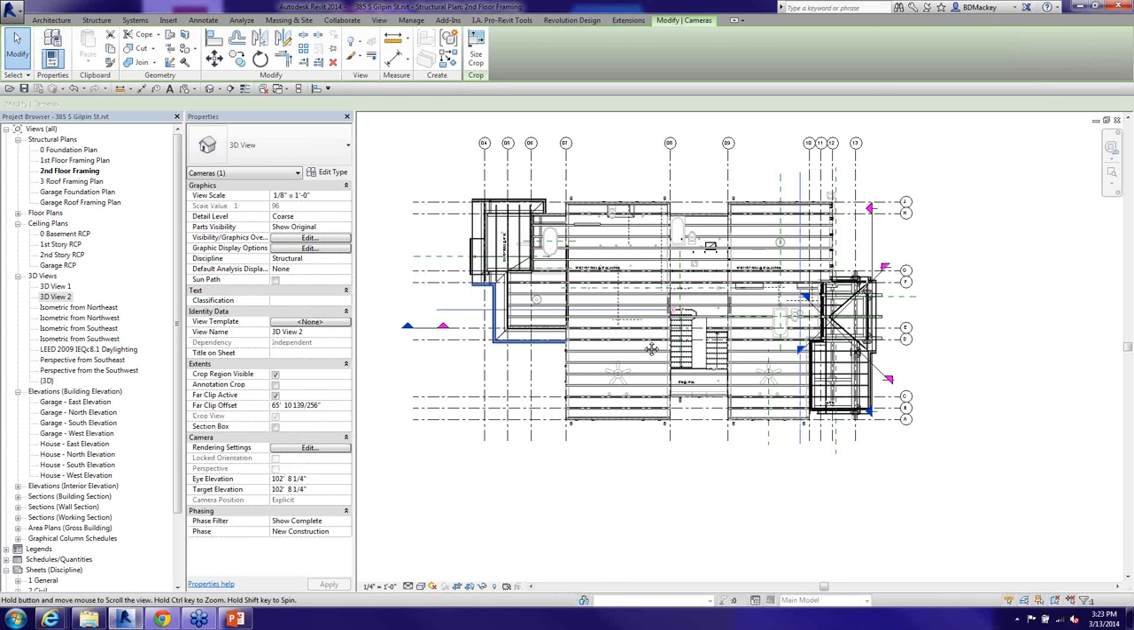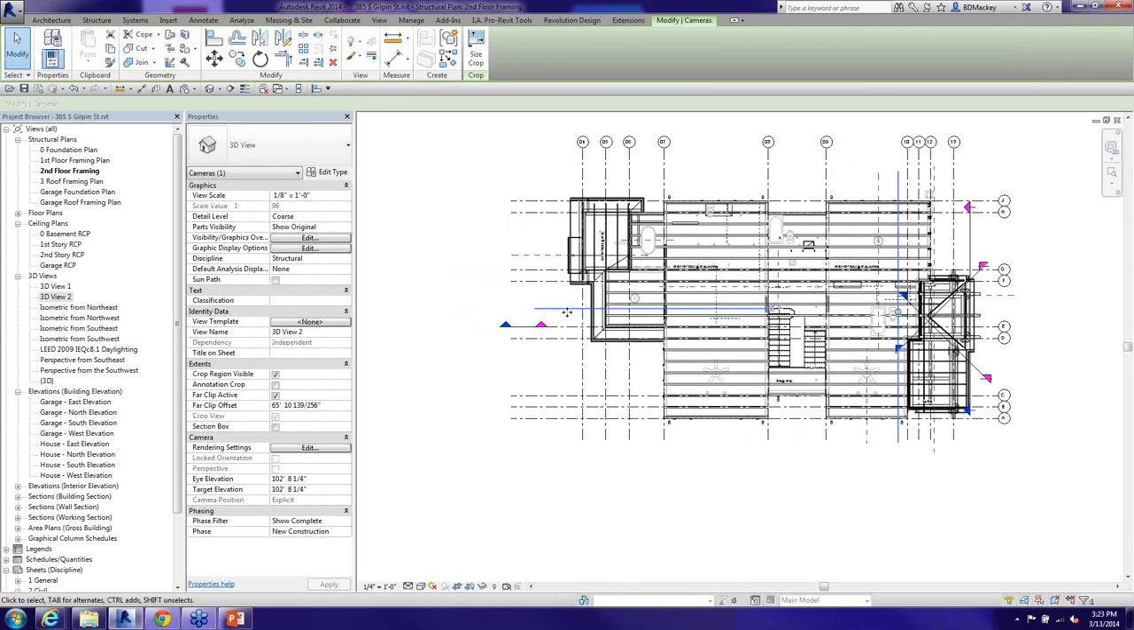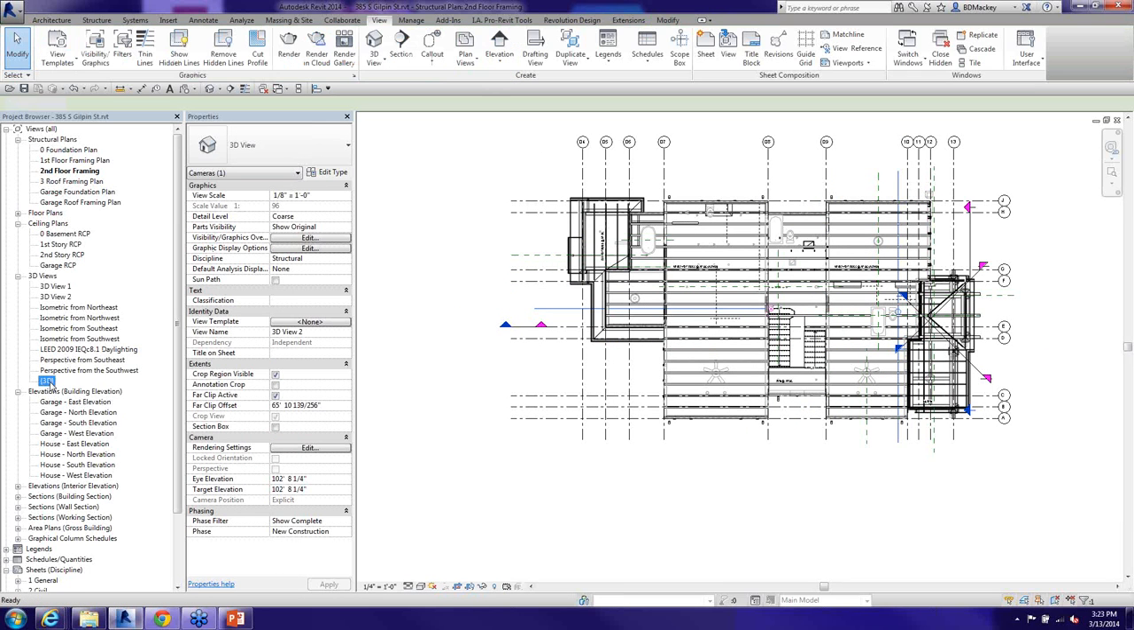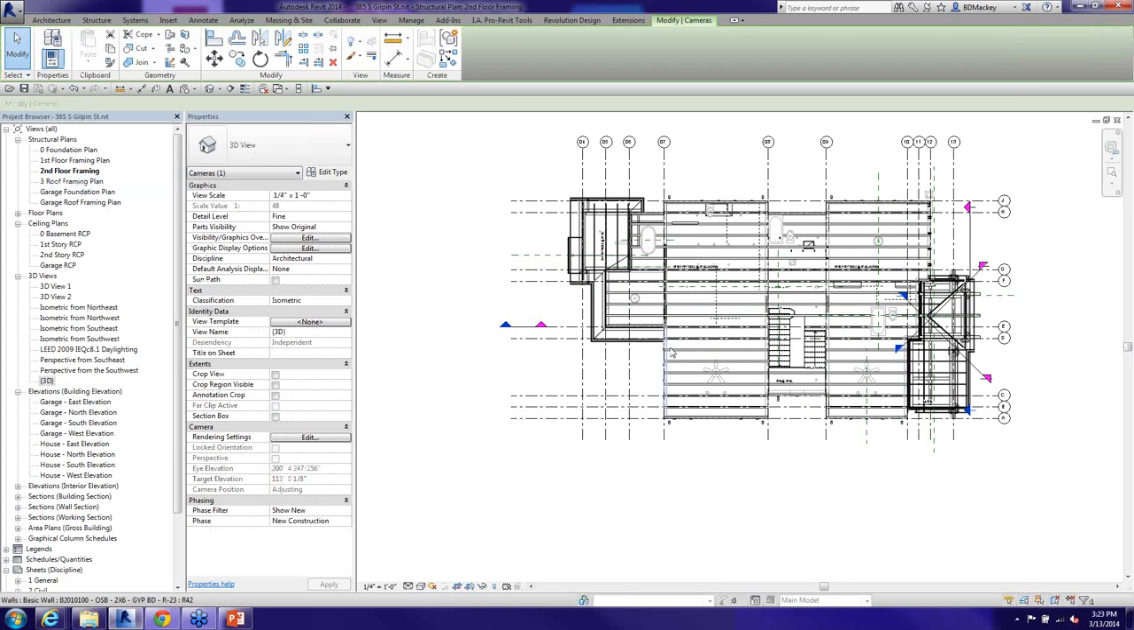There we go. So you can see my straight-on camera. It's looking this direction, and it's looking back that far. So depending on any camera view you do, including the 3D views, you can always say Show Camera to kind of see where it's going.